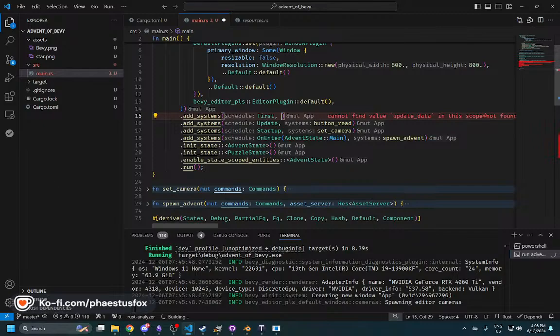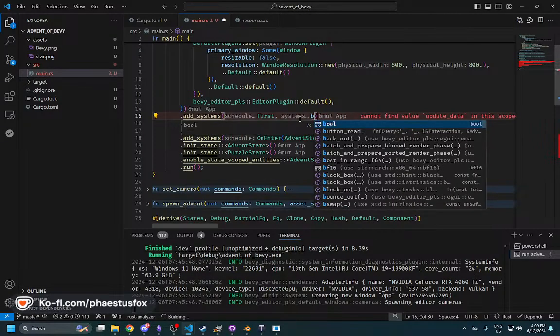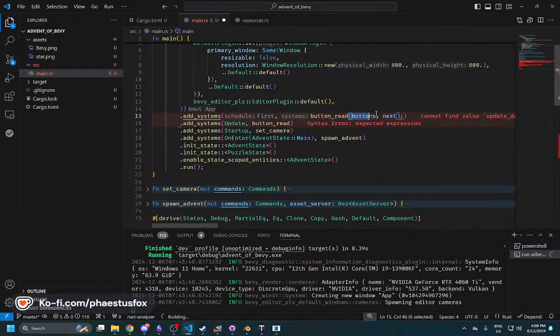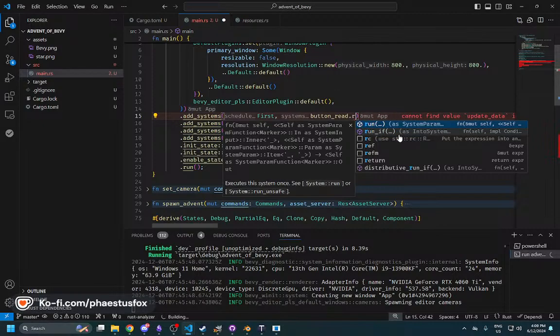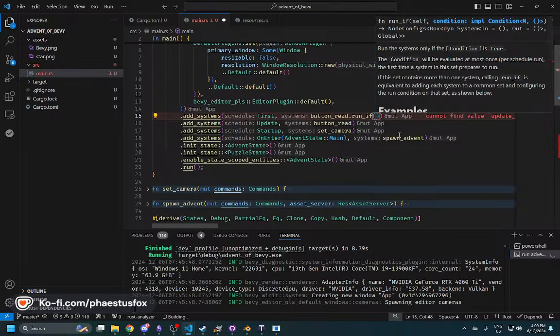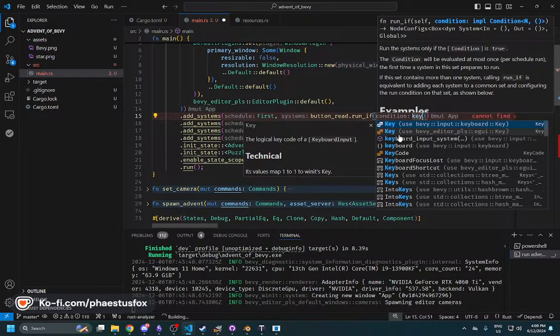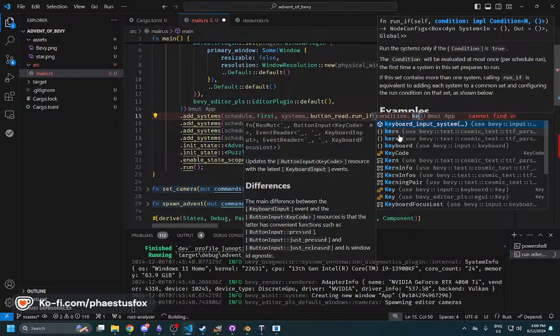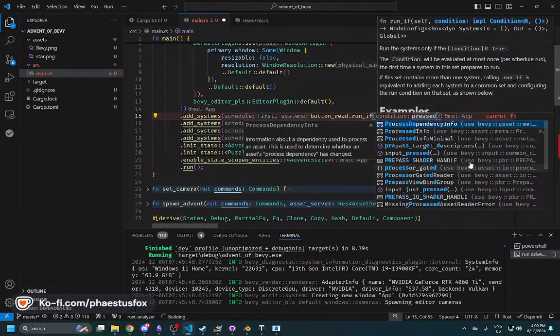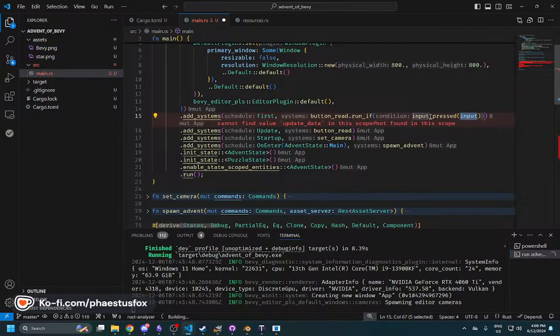I'm trying to remember what the other ones are called. So like on key press. Okay, no, so we want to see like button, read, and then dot. I'm just trying to find a piece of code that does it. Run if, run condition, button, key input, key pressed. Is this the run condition? No, I don't think so.